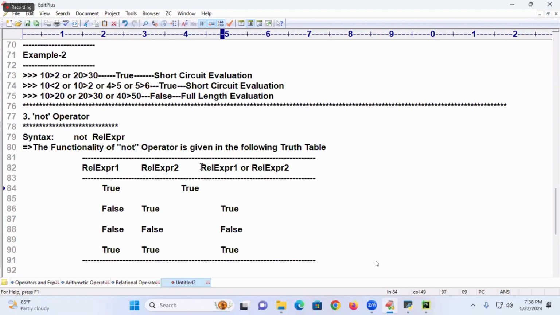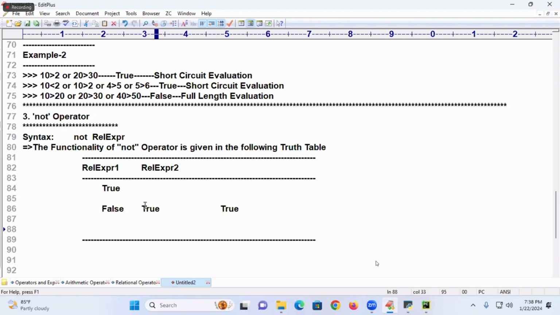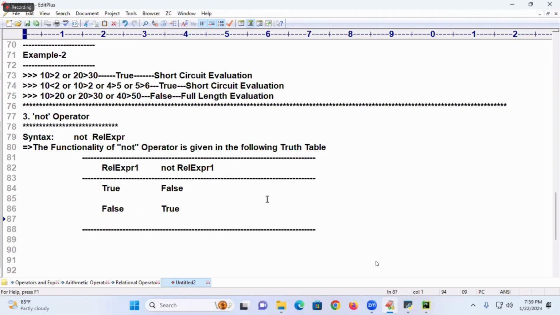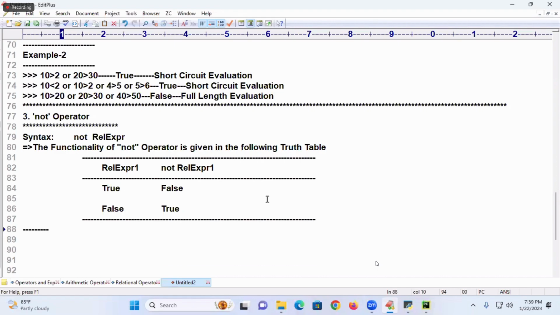This is not necessary. No need to write this entire thing. I will write what? Not relational expression 1. What is the result of relational expression 1? True. What is the not? False. What is the relational expression 1? Not true. Are you following? Now go to example 1. Here I will go to example 1.